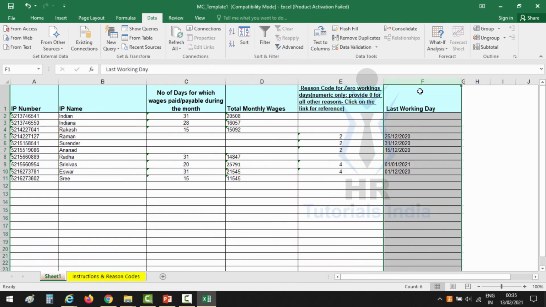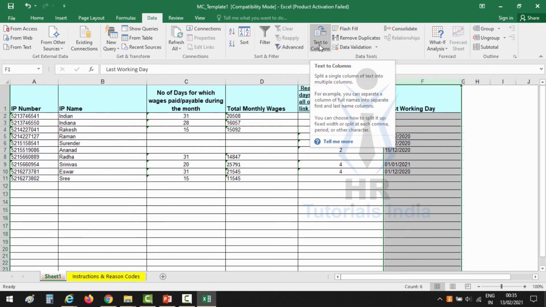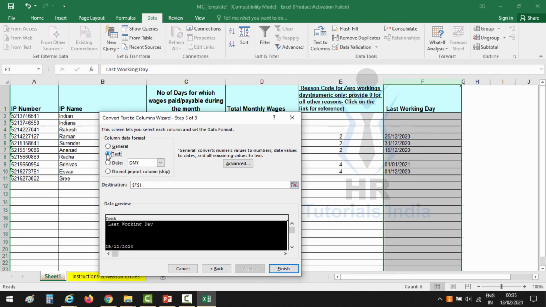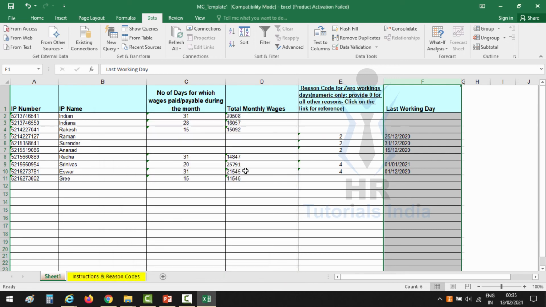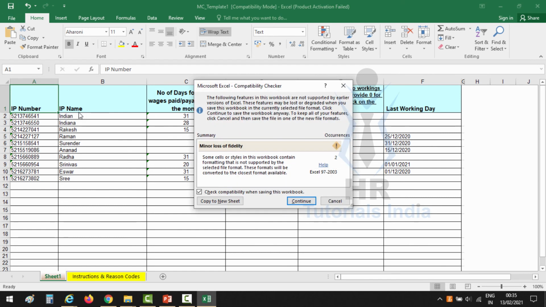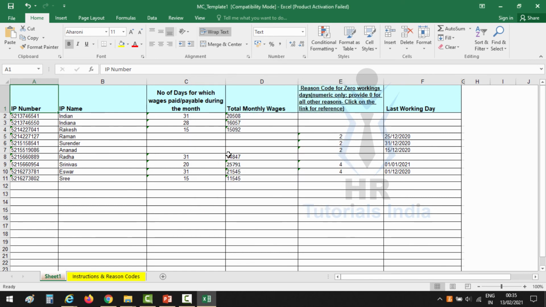I'll show it again for you. Click on this column, click on data option, then come to text to columns, then click on next, again next, then select the option text because we want to convert this data to text format, then click on finish button. Then finally all the data is converted to text format, click on save. Continue. Now the data is successfully saved.